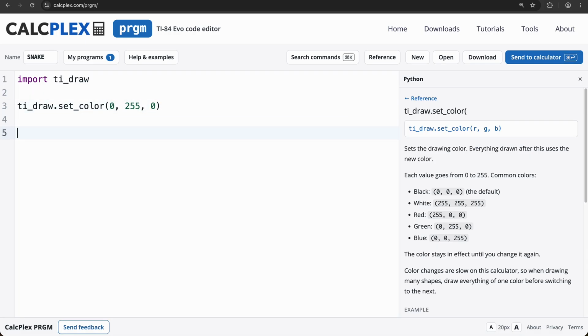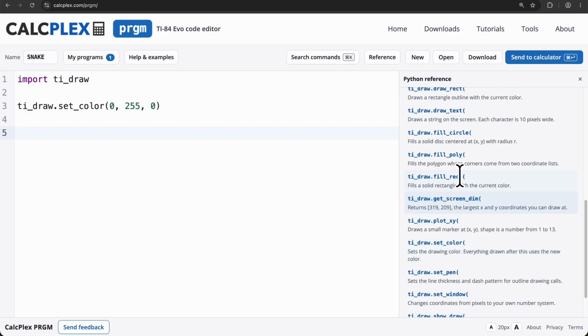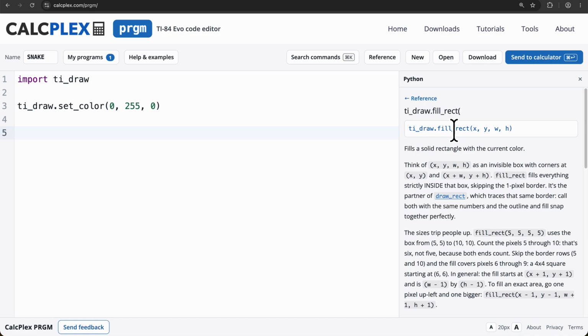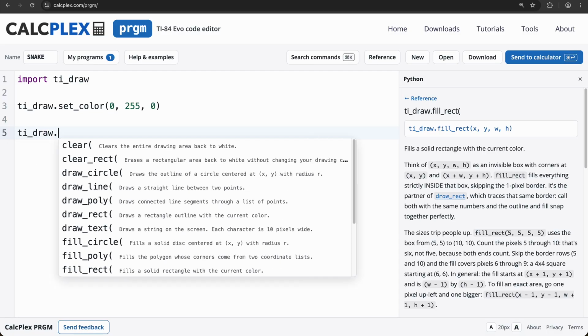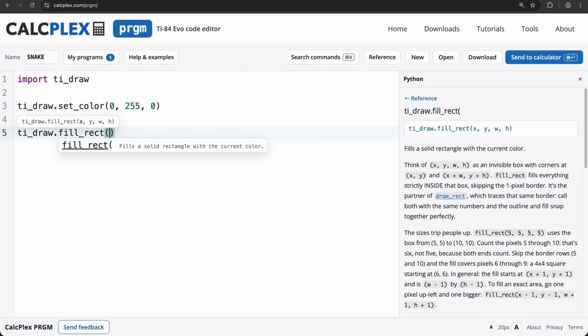Now let's draw a rectangle with the fillRect command. If we go back to the reference and open up fillRect, we can see that it takes an X and a Y value for the upper left corner, and then a width and a height. Just to demonstrate this, I'll do TI-Draw.fillRect, and then I'll do 100, 50 as the upper left corner coordinates, and I'll do a width of 60 and a height of 40.